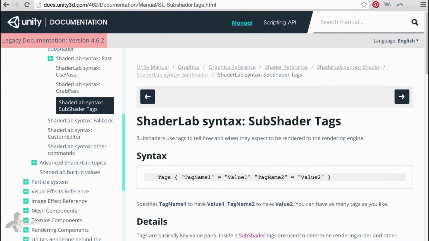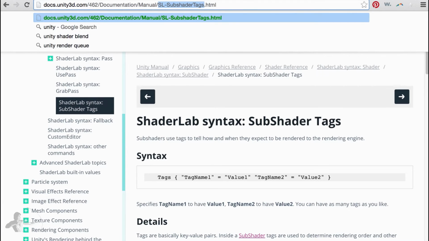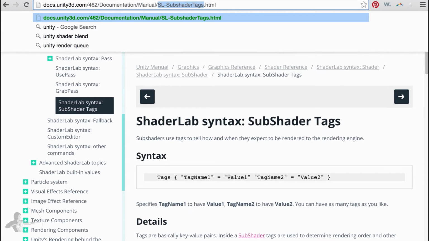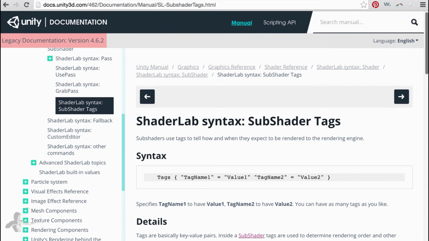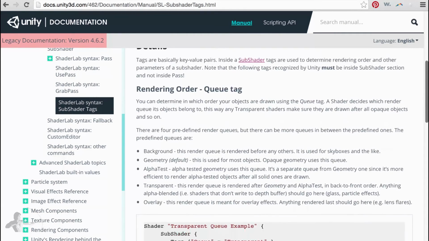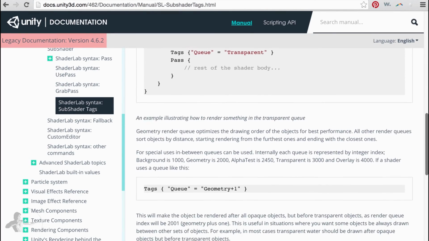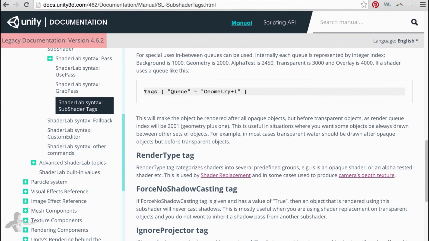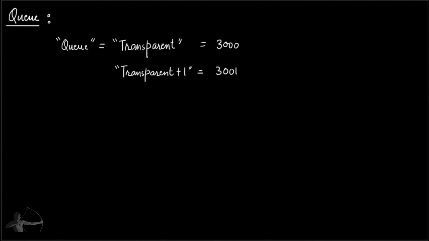If you want to take a look at the different subshader tags provided by Unity, you can go to the SL subshader tags documentation. I will include this URL in the description as well so that you can refer to this page. And here are the details of different subshader tags. And here is the one that we just discussed.